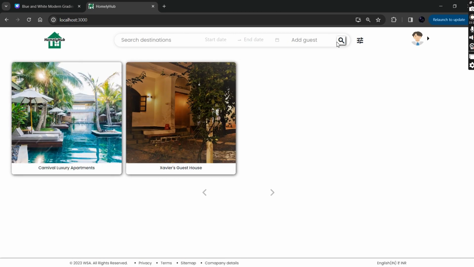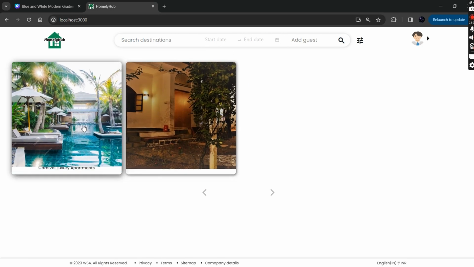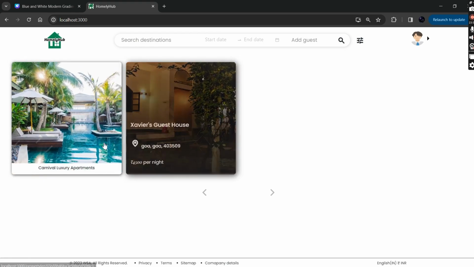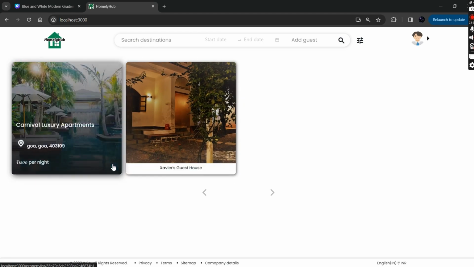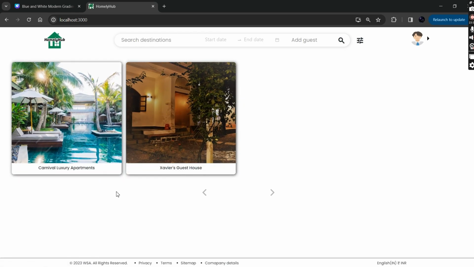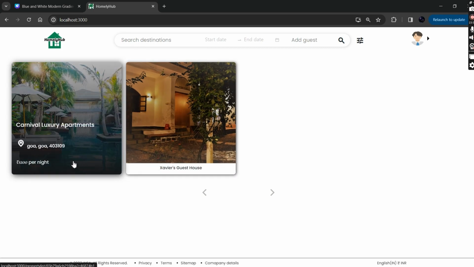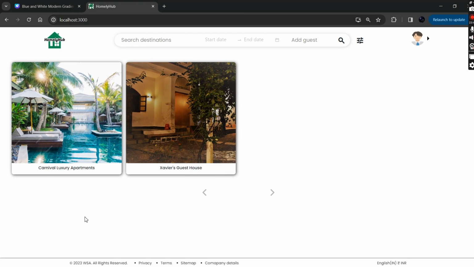Then based on this user search option, they show me the two properties which are available according to my search. So these two properties are there based on my search option. Next thing is this filter option. So the filter option is also there.